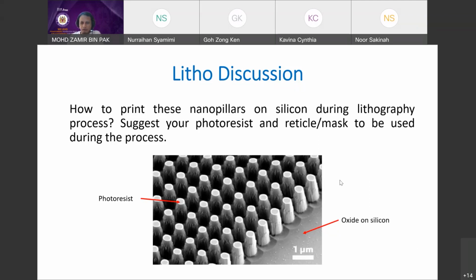I think negative photoresist with dark field mask. Okay, boleh elaborate sikit, Raihan? Why did you choose negative resist and dark field mask? You boleh unmute yourself, you boleh cakap je. Type lambat sikit. Kita discuss ya, right? So you're proposing dark field.